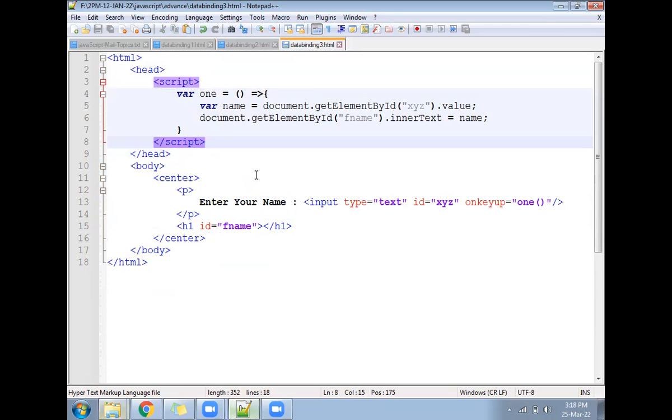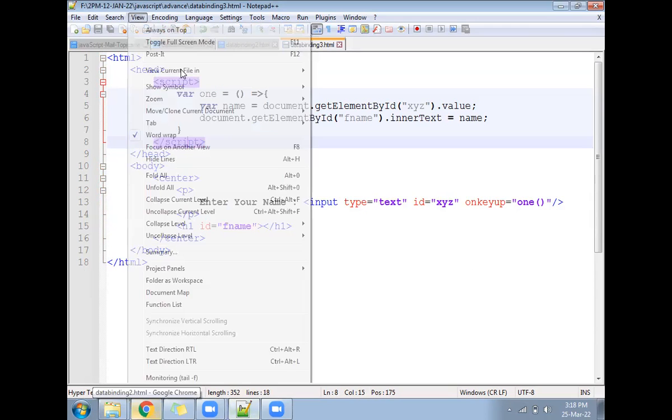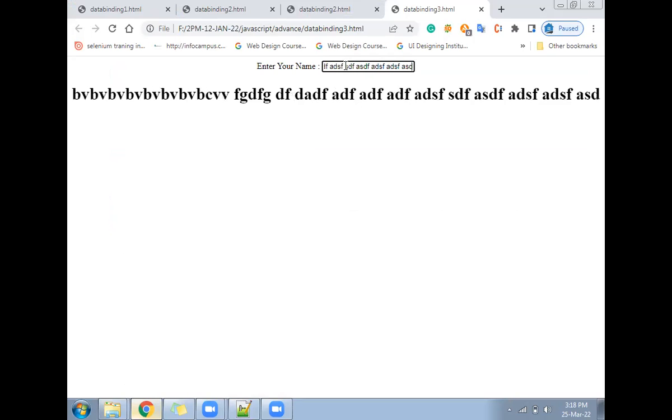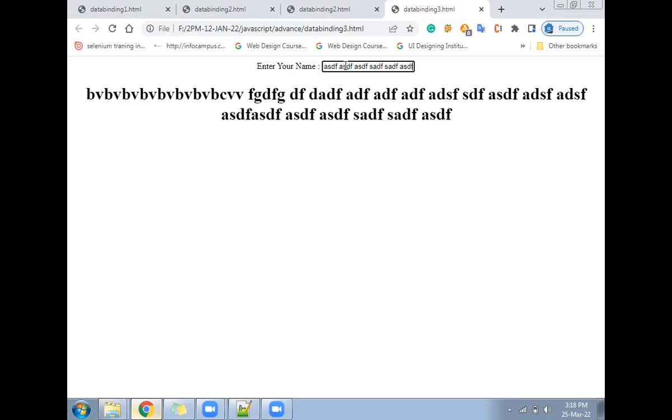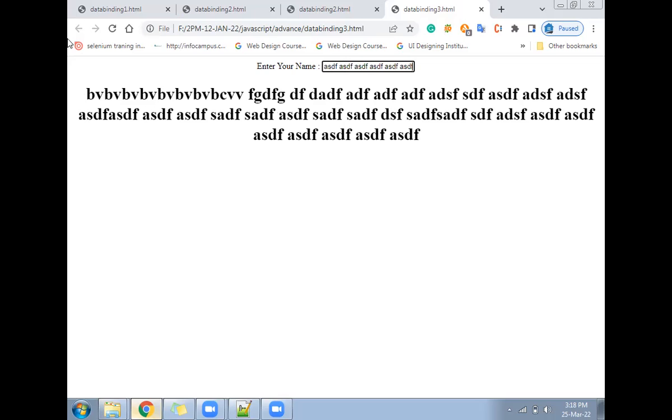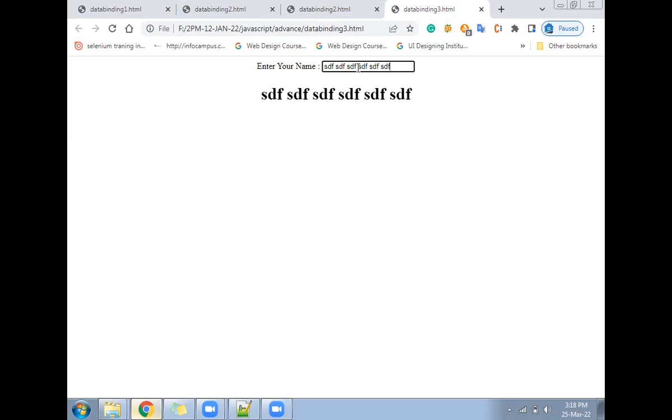Okay, let me run this file, Data binding 3. See, type inside anything, whichever you type, the value will come in the browser. Whatever we type, it will come in the browser immediately. Right, it's happening.